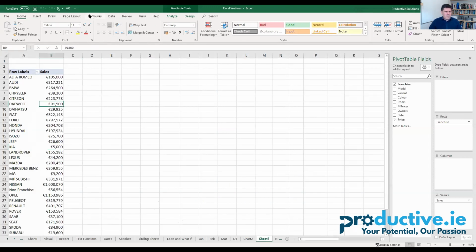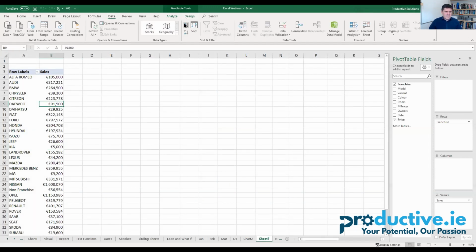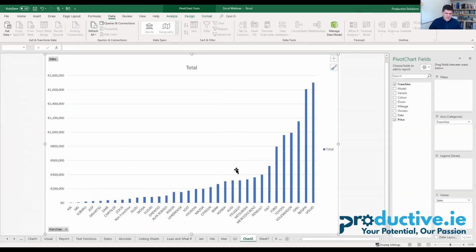So I come in here and I go to data and I just hit A to Z and I end up sorting the spreadsheet, which is pretty simple, pretty straightforward. But the key thing to remember, that is driving your chart. And I've now sorted the chart accordingly.